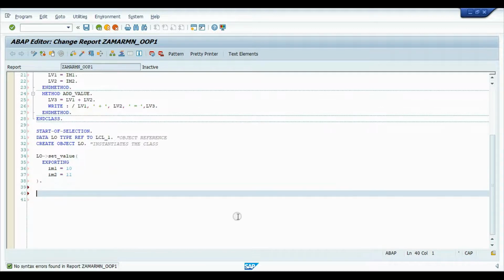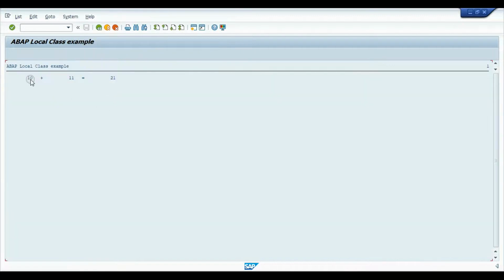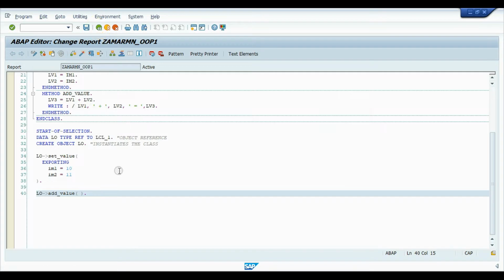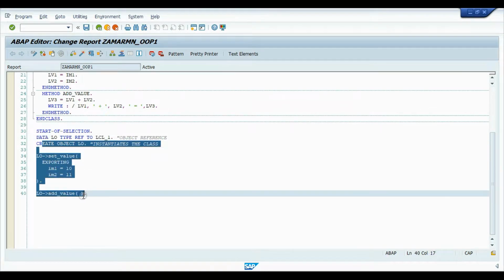And then I would like to display this addition. So for example, I will say add value, and this is how you can call the add value method. It doesn't have any parameter. So if I save and check it, no problem. Let's activate and see the output. So we see this output, 10 plus 11 is equal to 21. Absolutely correct, right? So this is how we have defined the object.